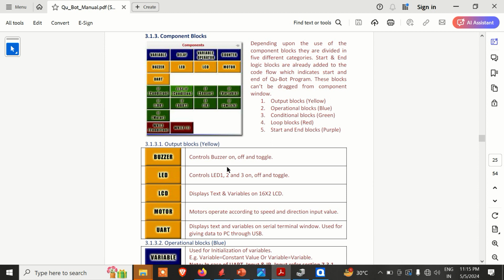LED is an output device where it will blink on and off like an annunciation. LCD, some variables, some text you can display as a visual indication. Motor is again an output block because the motor will rotate either in the forward direction or reverse direction. UART is again a communication channel, though it's bidirectional, but now you can say it's an output block because you can display the data. So all output blocks are in yellow color.